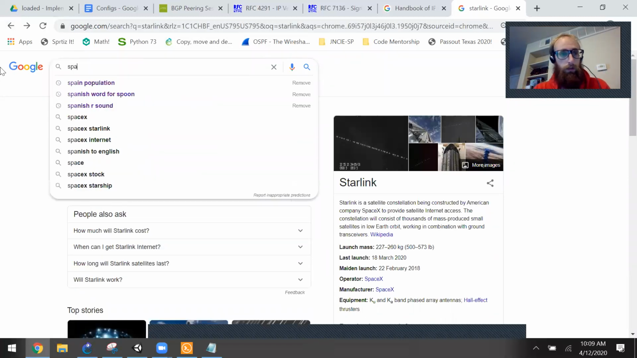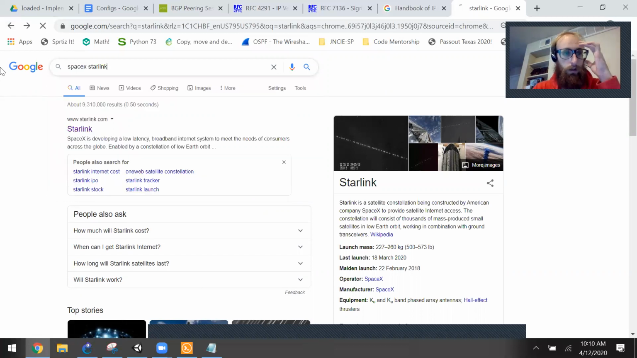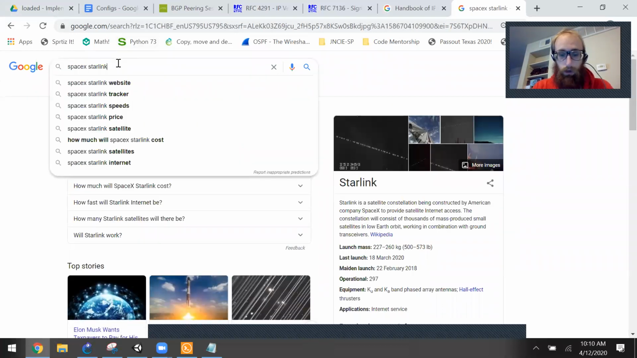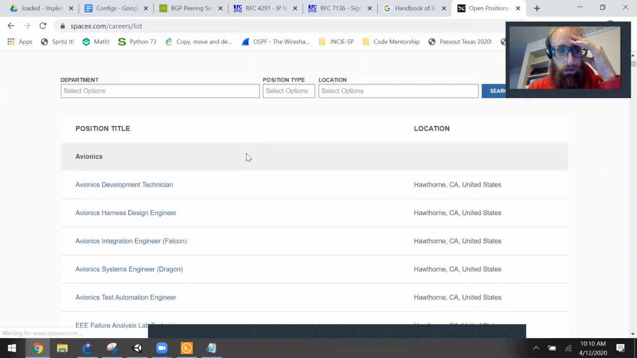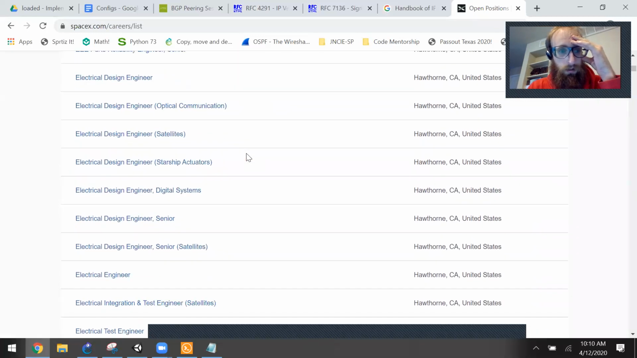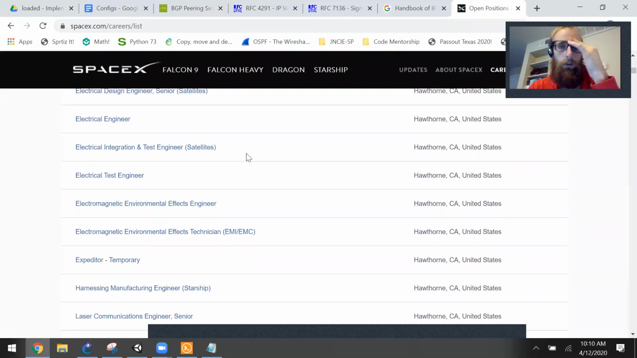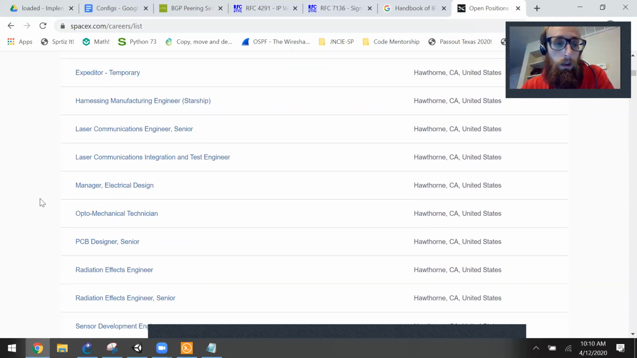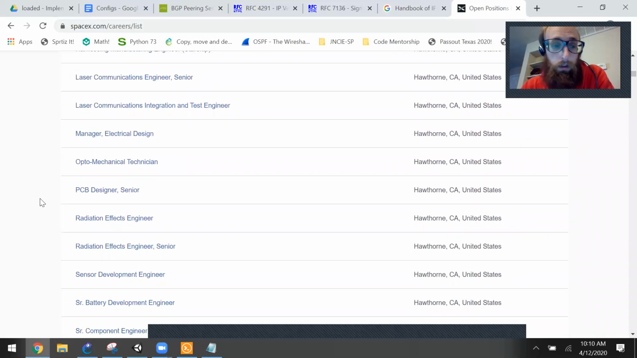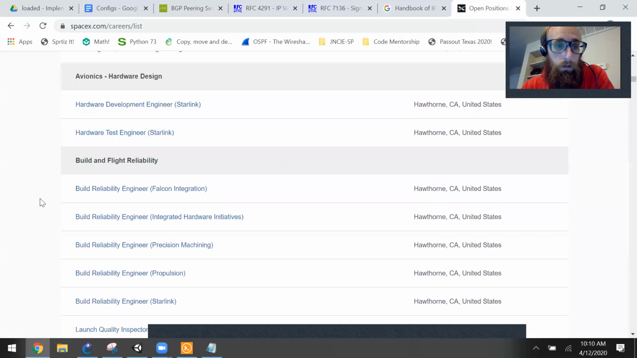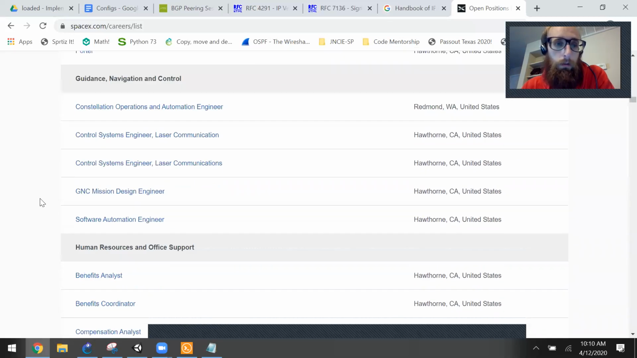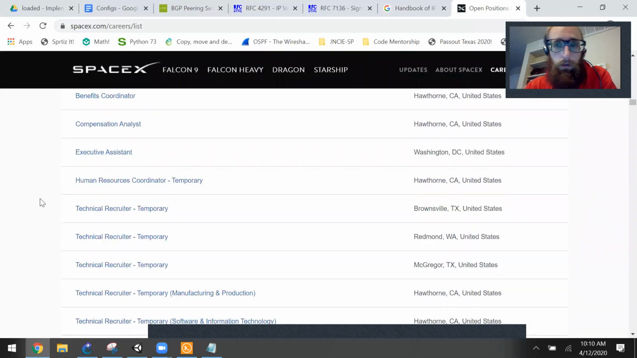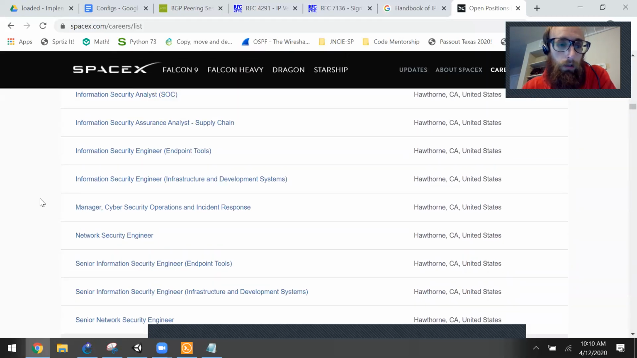Well, let's take a look. SpaceX, Starlink, and let's type in jobs, because one thing I like to do is just poke around and see what's interesting out there, what kind of jobs are being sought after, because that's another good way to see the future. Oh, they're thinking of bringing on someone that's going to design a whole satellite constellation network. Well, you might have an insight into what's going to happen before anything actually happens.